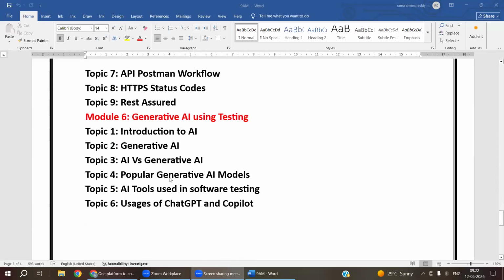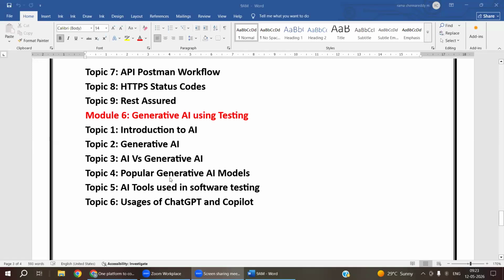Then generative AI for testers. Introduction to AI, generative AI, AI versus generative AI, popular generative AI models and AI tools used in software testing, usages of ChatGPT and GitHub Copilot. So these are the topics we are going to cover for module 6, generative AI for testers.